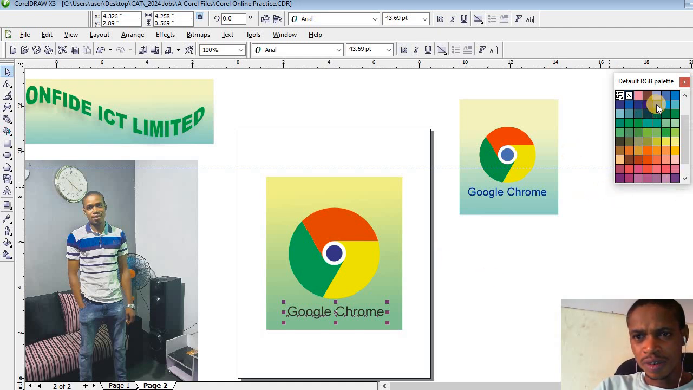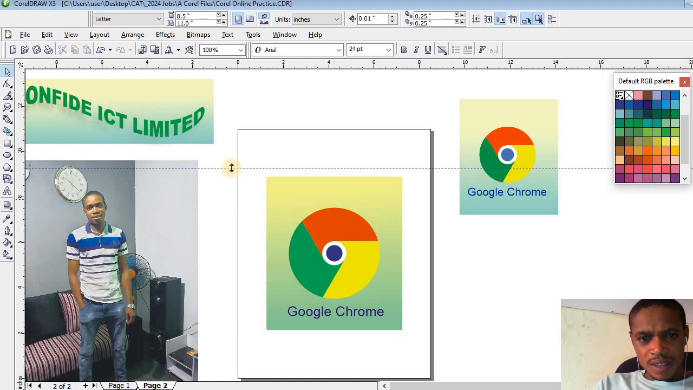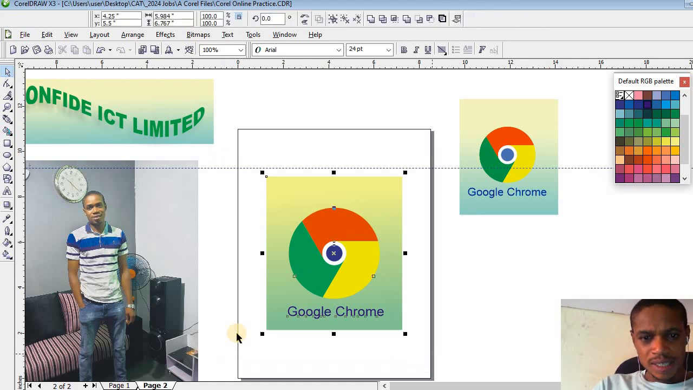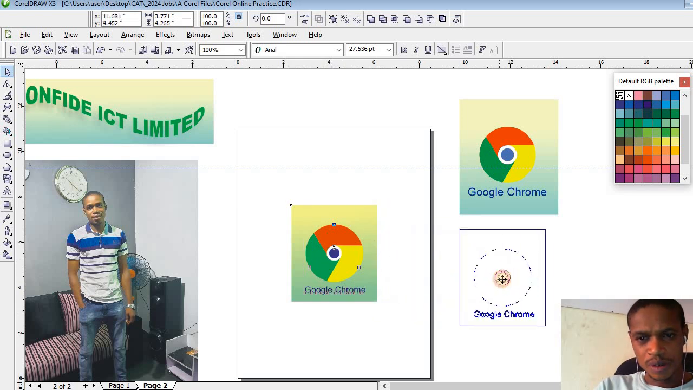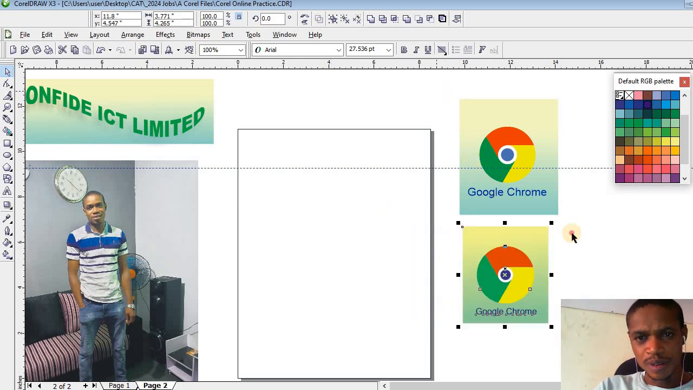Let's look for the blue color. Blue color. Perfect. So that's about that. About the logo called Google Chrome. That's how to draw a Google Chrome logo.